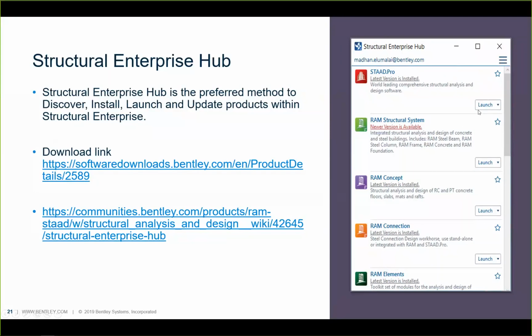Once you finish the installation, you can launch this program directly using the Structural Enterprise Hub. And once you install it, it stays in your taskbar, so you can just use your taskbar to open up this program and launch any program in Structural Enterprise. Whenever there is a new version available, this Structural Enterprise Hub shows you like this. More information on this is available in our community site, or simply do a Google search for Structural Enterprise Hub. That will lead you to this link.